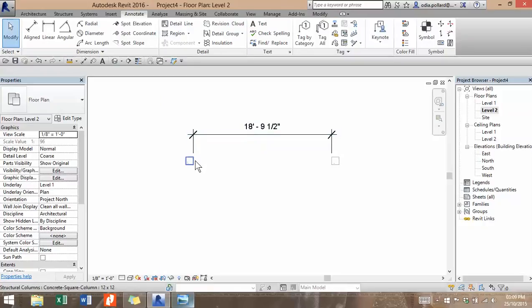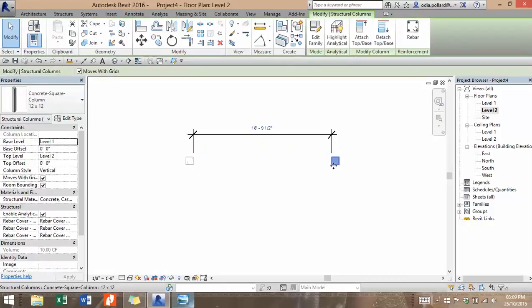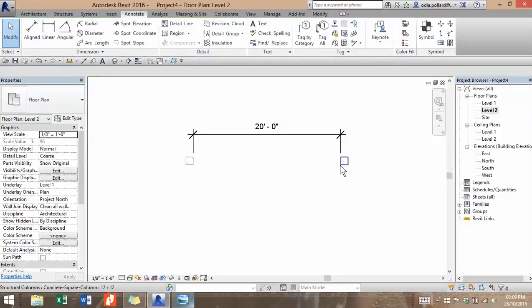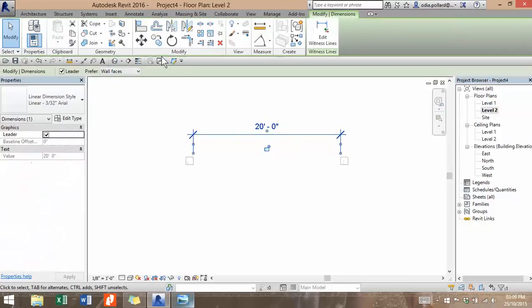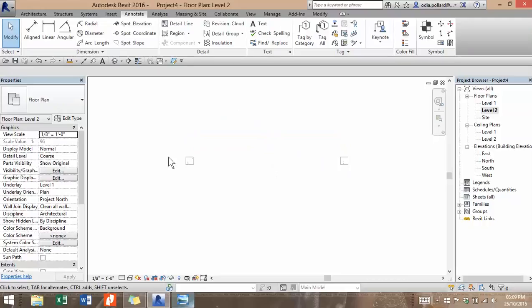So right now the distance between here and here is 18 feet 9.5 inches. We want this to be 20 feet away from this face. So select this column and you see this dimension turns blue. Click on it and just type 20. 20 is fine. And let's press Enter. And right now the distance between here and here is 20 feet, which is what we want. You can select the dimension, delete it. It's not necessary now that we have it to be 20 feet.